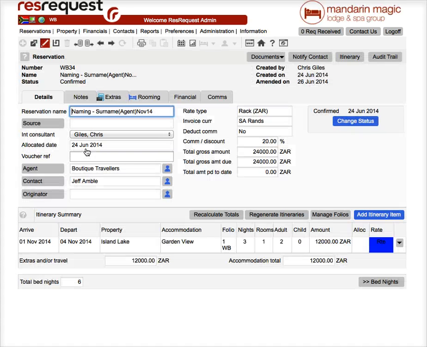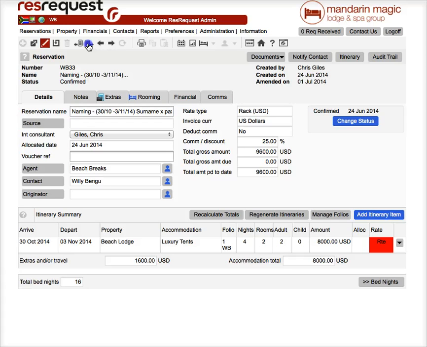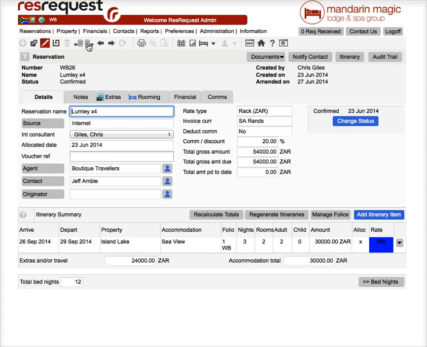A nice shortcut way to go through every single booking that was listed in that report, I can use my back and forward record set scrolls that's on my toolbars. So in this case, it went to WB34, and if I wanted to scroll to the next reservation that was listed in the report, I click on next record, and it takes me now to WB33, and I can go again.